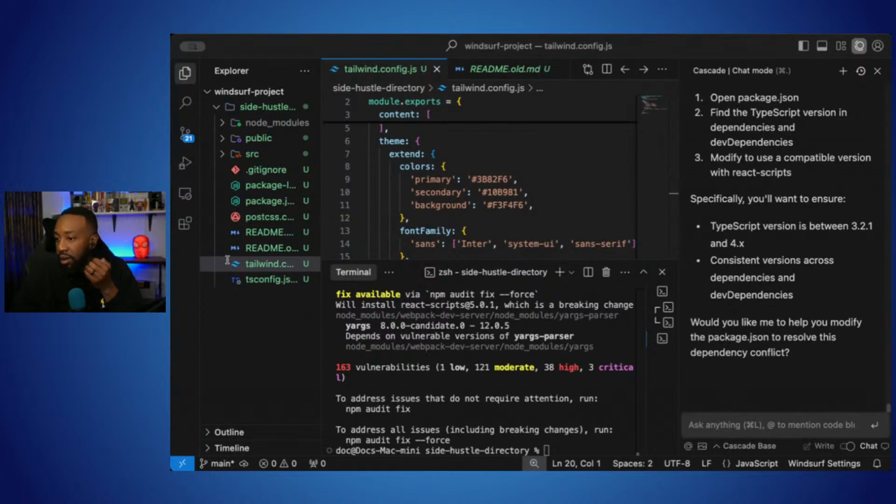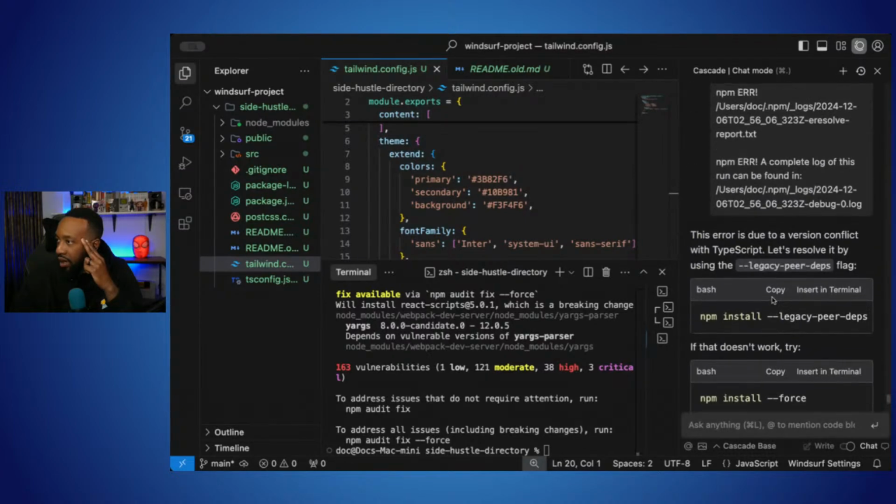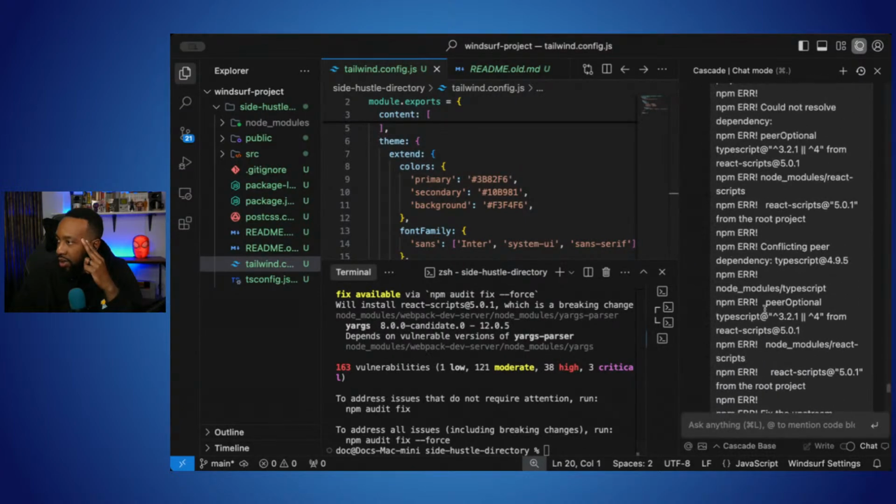Let's see. As we're working through this, okay. Let's see. All right. Let's take a look. Let me do this. So to address issues that do not require attention, run fix. We did that to address all of those. Run fix force. Okay, so we did that one as well. Okay, so now let's see if this works.